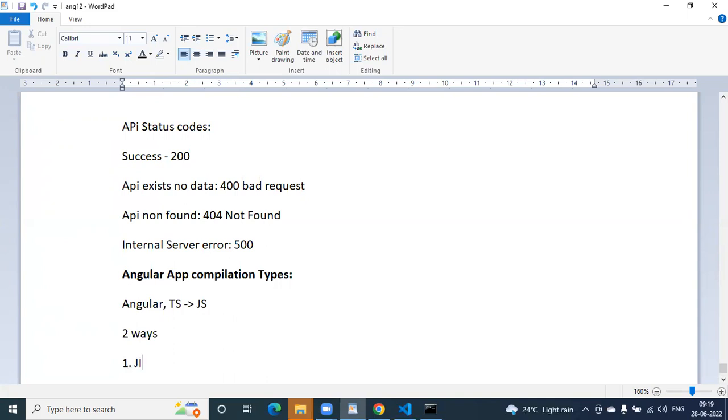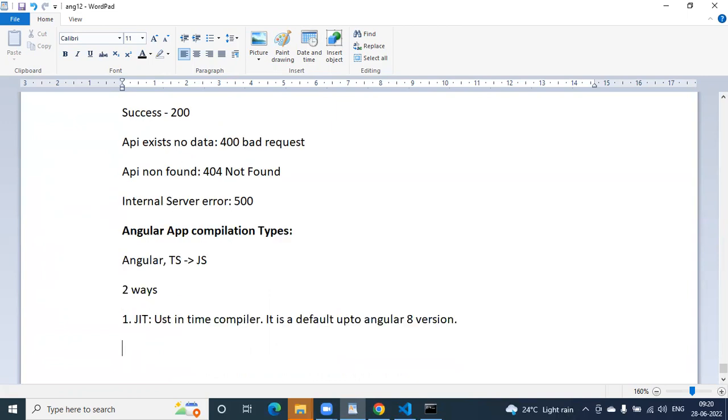First one is the JIT. JIT means just in time compiler. It is the default up to Angular 8 version. It will compile the Angular code at runtime. The JIT compiler will compile your Angular code at runtime.